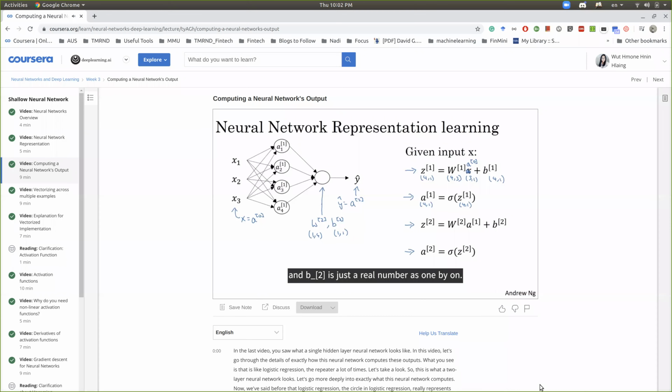And so Z2 is going to be a real number, which is read as a 1 by 1 matrix. It's going to be a 1 by 4 thing times A1, which is 4 by 1, plus B2, which is 1 by 1. And so this gives you just a real number. And if you think of this output unit as just being analogous to logistic regression, which has parameters W and B, W really plays an analogous role to W2 transpose, and B is equal to B2.